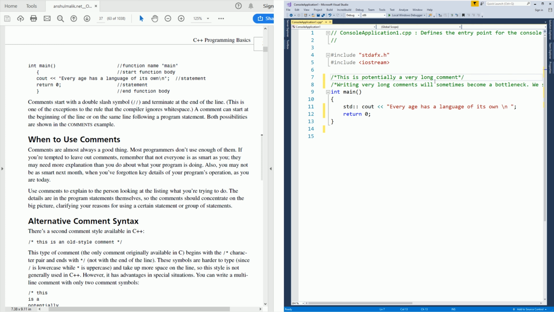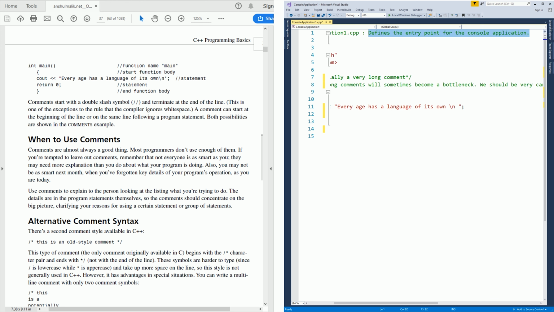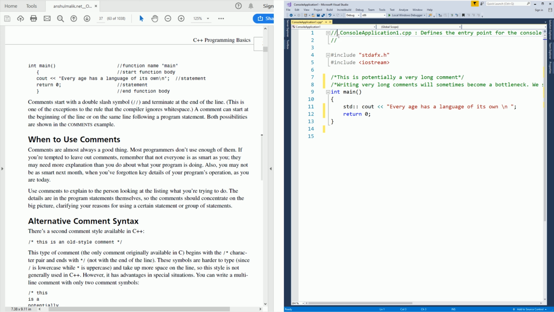So if we look at our comments here in Visual Studio, up here at the top we have ConsoleApplication1.cpp. This defines the entry point for the console application. That's our first comment, and it's explaining what our console application is going to do. The next comment we have down here is a potentially very long comment. This is just an example to show how you write a comment.